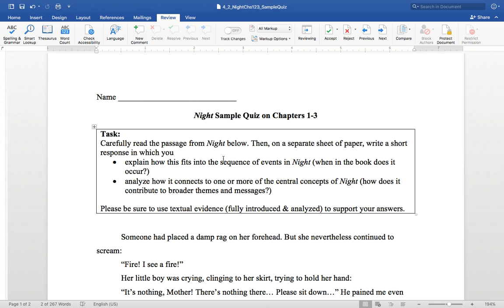So what we are going to be doing on this quiz, and what your task is going to be, is to read a passage from Night and then to write a short response in which you do two things. First of all, you're going to need to explain how this fits into the sequence of events in Night. So when in the book does it take place? You want to have some sense of what happens right before this or pretty closely before this, and some sense of what happens pretty shortly after this.